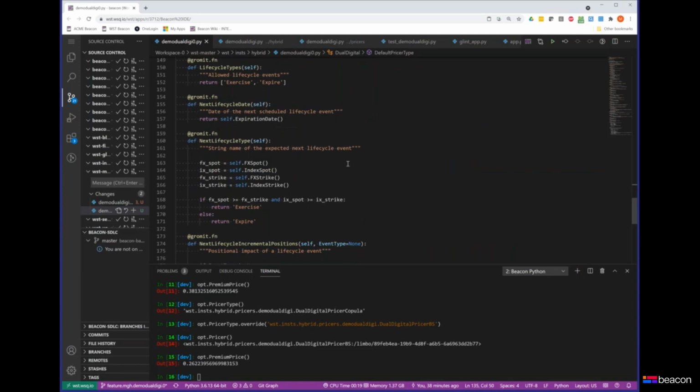Lifecycle management basically says instruments should know on dates when there are lifecycle events, what those events are based on, and figure out which, exercise or expire, for example, based on the market state, and then also tell you what the instrument rolls into. So the APIs you have to implement are like lifecycle types, which is the enumerated list of supported lifecycle types for this thing. Next lifecycle date says when is the next scheduled lifecycle date. In this case, it's just the expiration date.